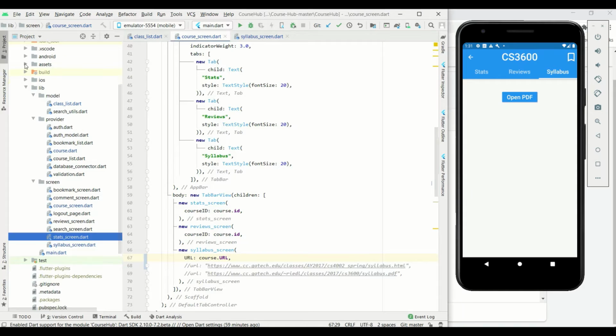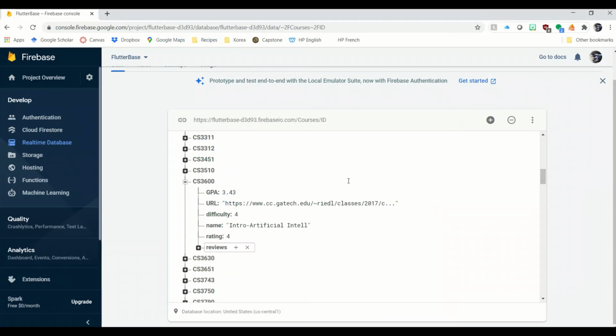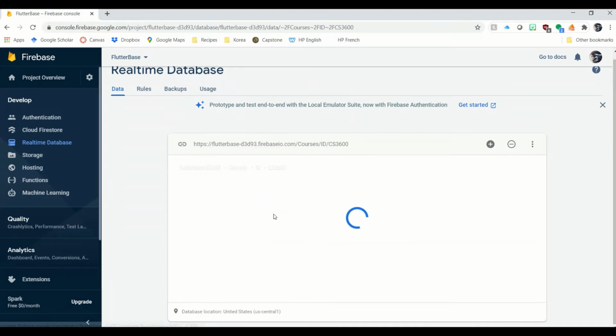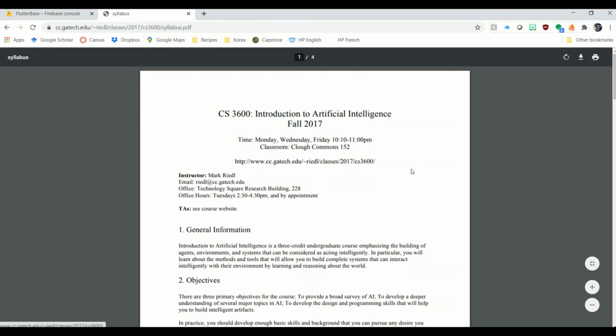We couldn't have the PDFs stored locally in the app because the memory footprint would be massive on a user's device. So we instead decided to have a field in each course object in Firebase for the web address of a PDF. So if we take a look at what is stored here for CS3600, paste this. This is the PDF of the syllabus that we get.